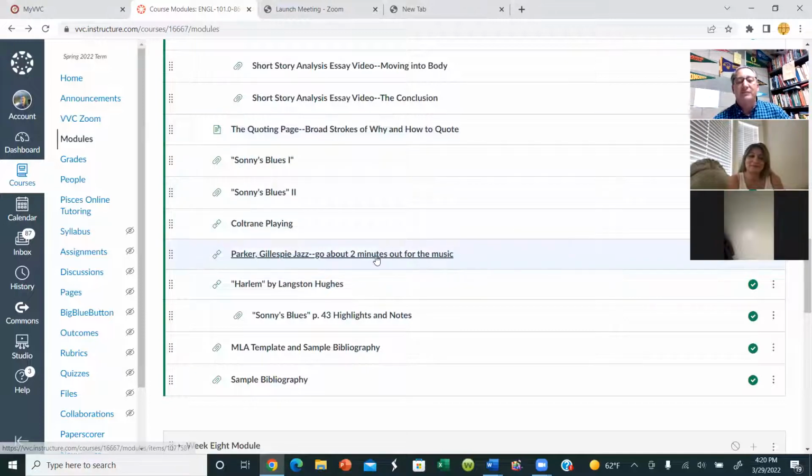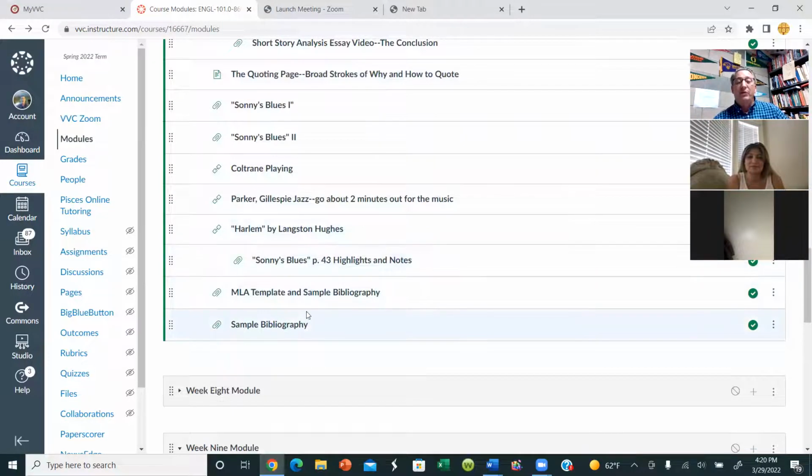Now notice also, we were talking about the bibliography, and I have the MLA template and sample bibliography. That's something you're going to think about as you go deeper into this, for the research paper, the bibliography. So if you want to see what it looks like, this is what it looks like.